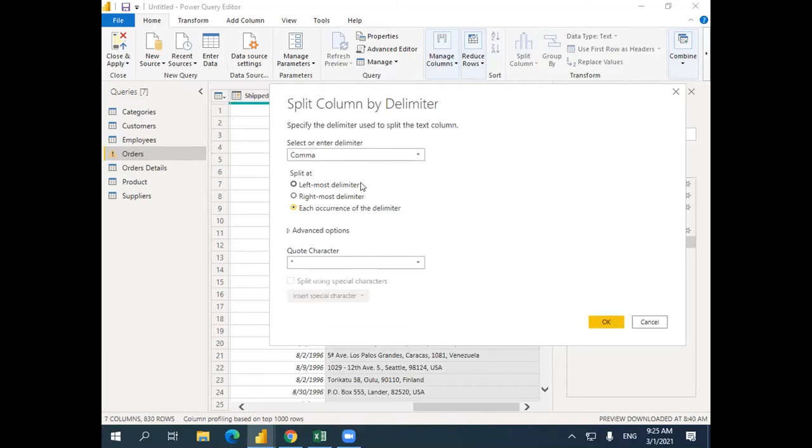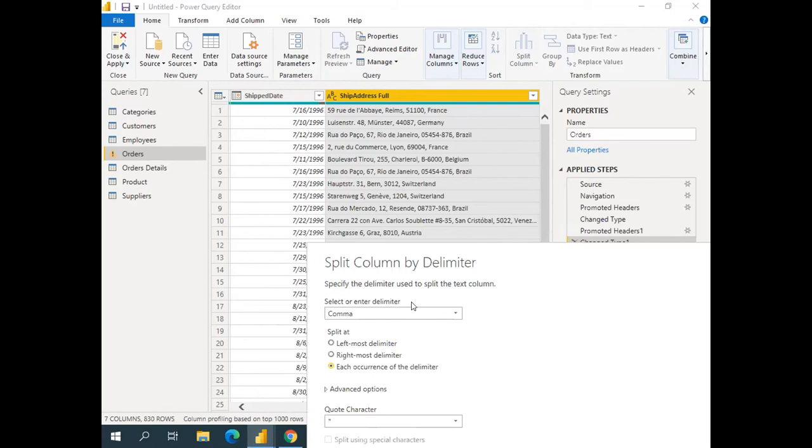In here we want to use rightmost delimiter. What does it mean? Rightmost delimiter means the comma that is located on the rightmost position, because it knows that normally the data at the beginning or at the end of the column might be your useful data.